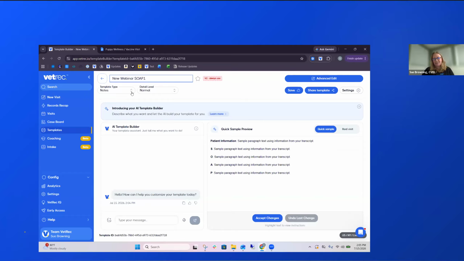Again, we chose this as a note template. You also have that discharge or recap option here as well. And you can also select your level of detail within your note here. You see a sample or a preview of what this template will look like. It's sort of a bird's eye view of that template. So this is built. You could go ahead and save this and utilize it with any of the cases that you're seeing. You can also make any changes here as well.